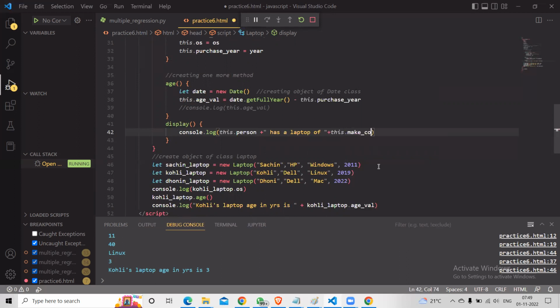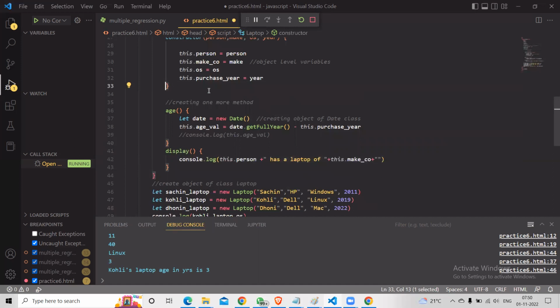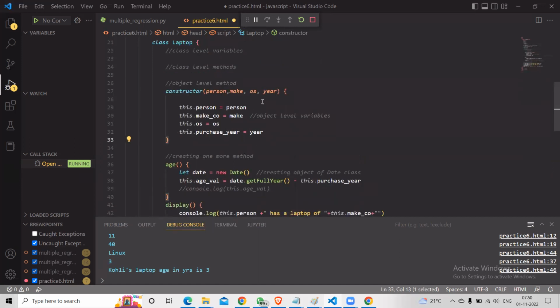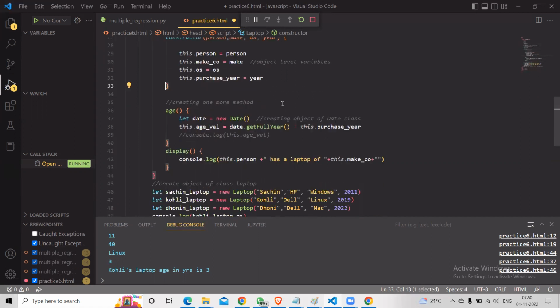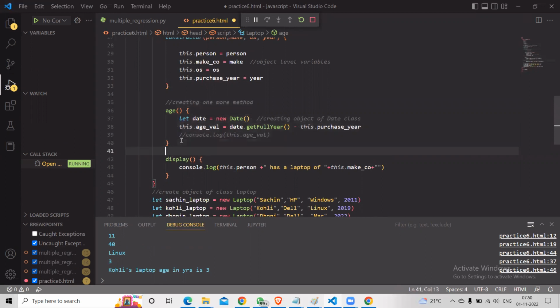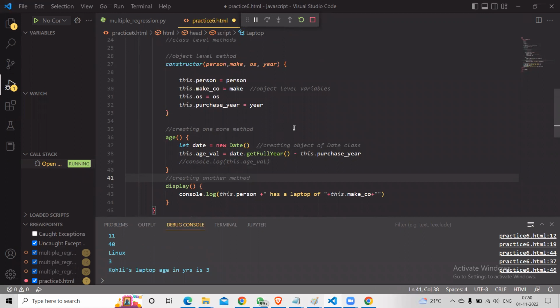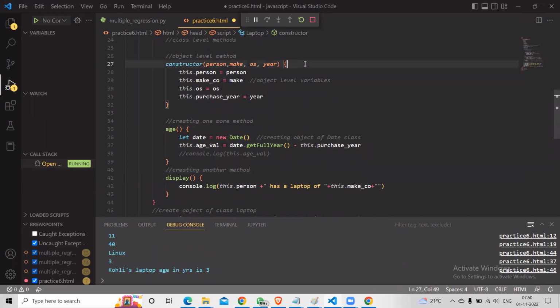Under one constructor, you can write n number of methods. This is not a constructor, this is a function. The constructor ended here. So you can write n number of methods. This is creating one more method. But in the top one, lines 28 to 30, you can write n number of properties, right? Why should there be a restriction? N number of properties.